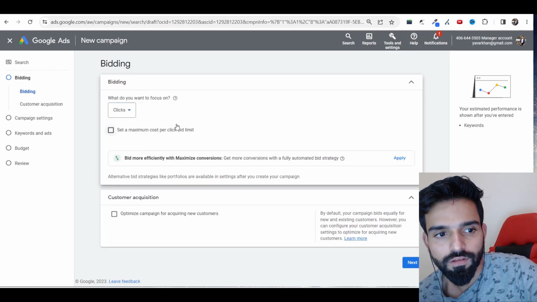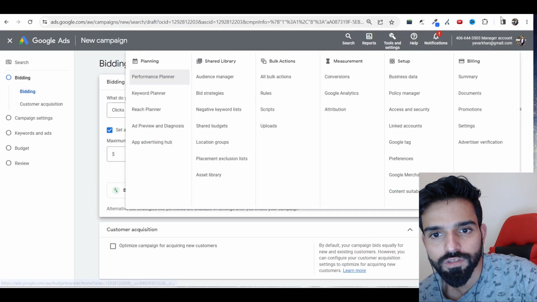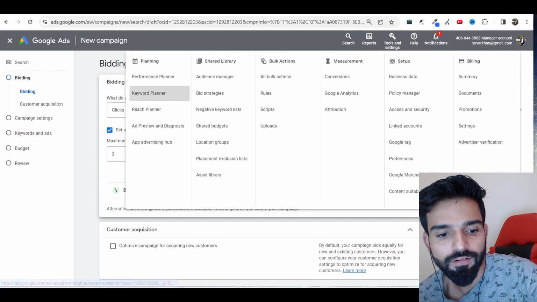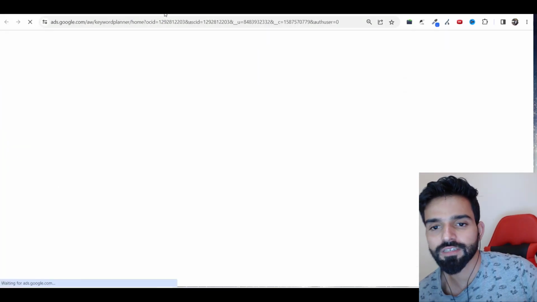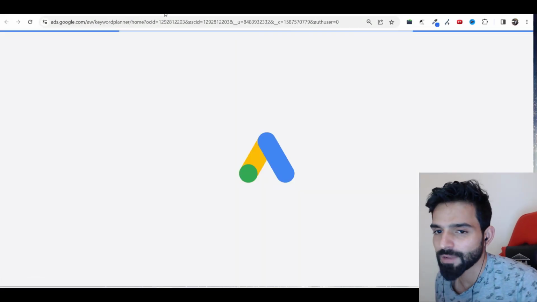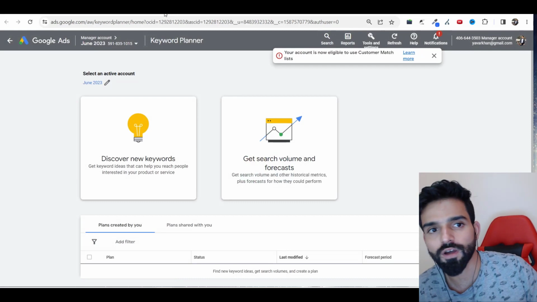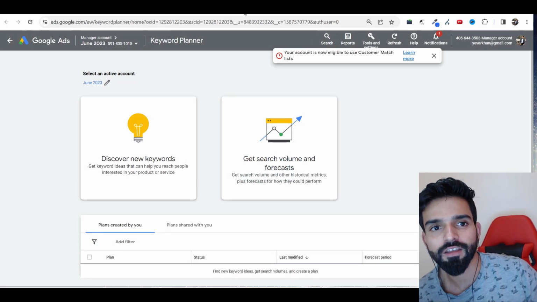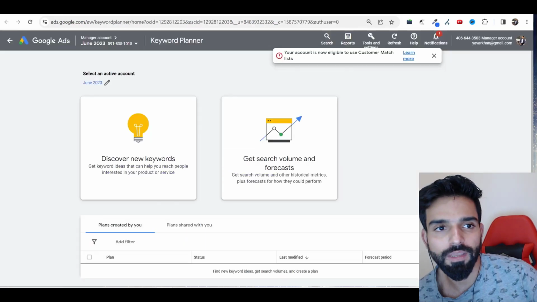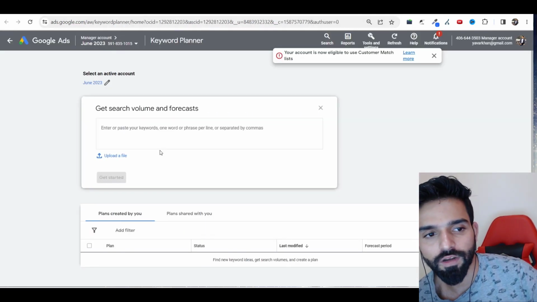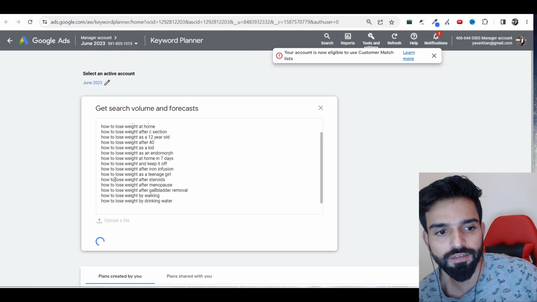Now for how much maximum CPC you want to set, again, you need to go in Keyword Planner, paste some of these keywords and check their average CPC, because with Google Ads and Microsoft Ads, if you're not the first, you are the last. You're not gonna make any money. So if your ads are not showing in the first three, that means you're not gonna make any money. So just get forecasts, paste it over here, get started.